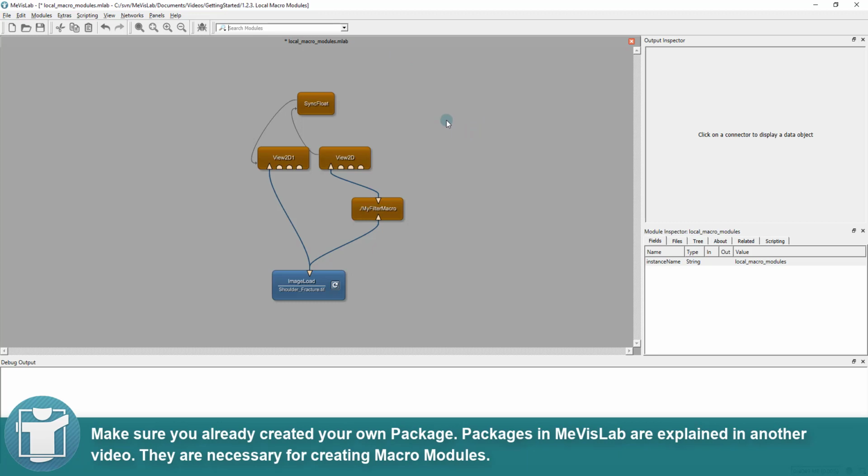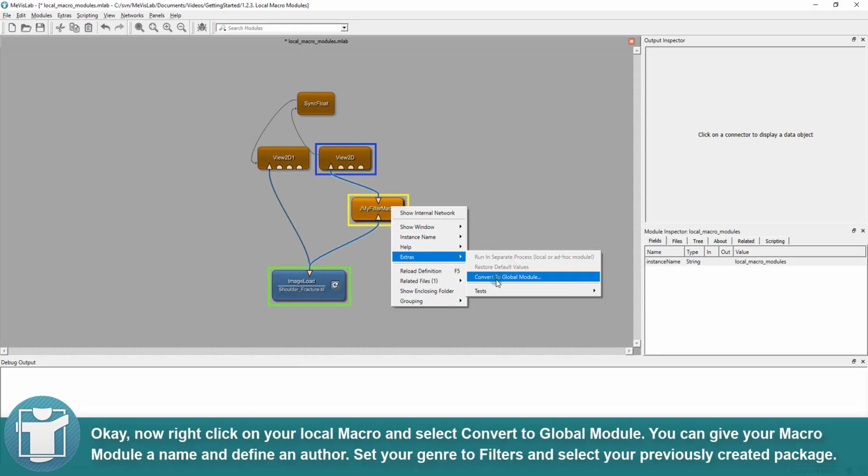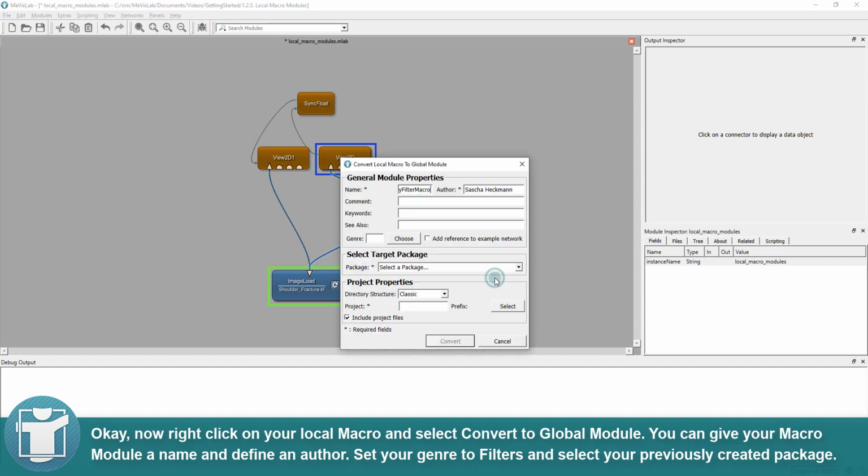Make sure you already created your own package. Packages in MeVisLab are explained in another video. They are necessary for creating macro modules. Okay, now right-click on your local macro and select Convert to Global Module.